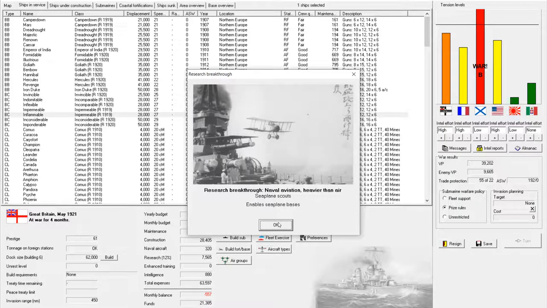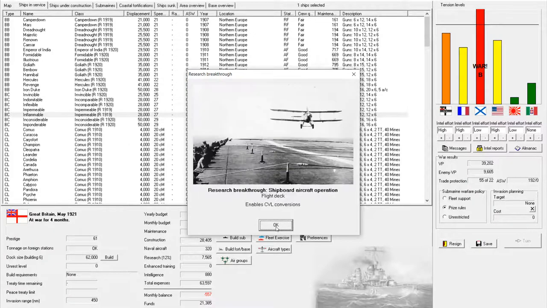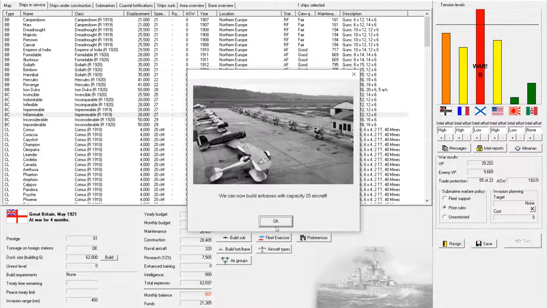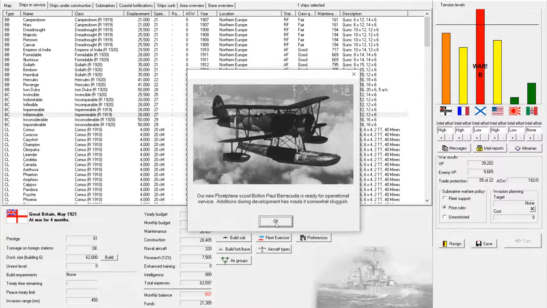Yay! We get more money, and we get seaplane scouts! Finally! Just in time for flight deck. We can now build air bases with 20 aircraft capacity. Our new float-plane scout, the Bolton Paul Barracuda, is ready for operational service, and apparently all the reinforcements necessary in order for it to actually be airworthy have made it somewhat sluggish, so it is slower than predicted.